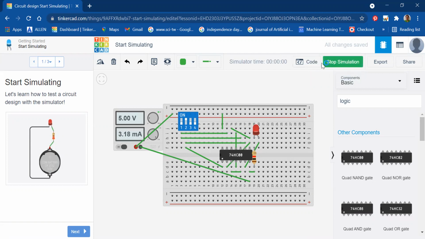So here you go, when 0 and 1 is there, my LED is on. When both are 1, the LED stops working. When 1 and 0 is there, again it is on. And when both are 0, my LED is not working. So this is the truth table of the XOR gate that we have implemented.